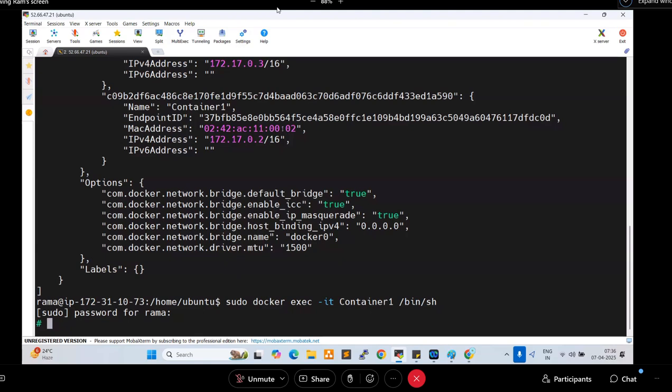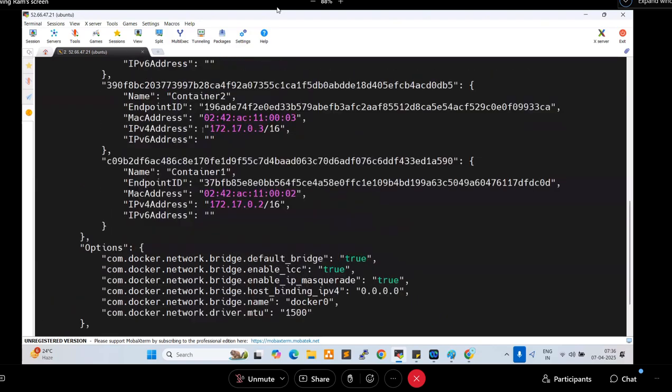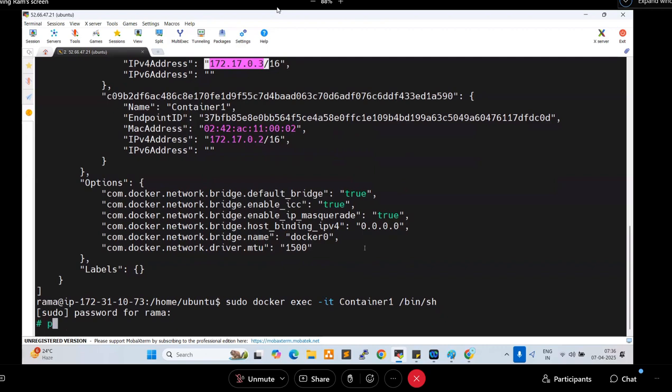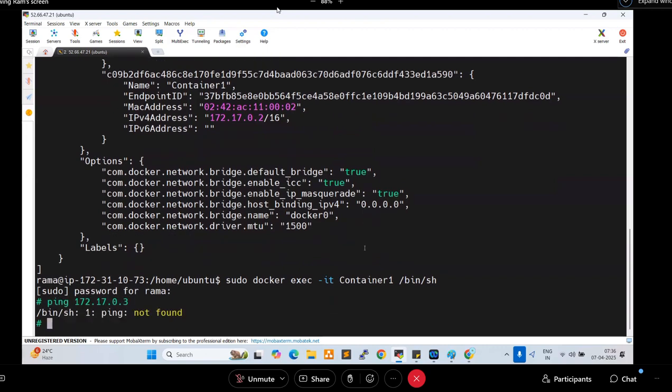So once we log into container 1, now I want to ping container 2. So container 2's IP is 172.17.0.3, right? Ping 172.17.0.3. Container 1 is logged in, right?